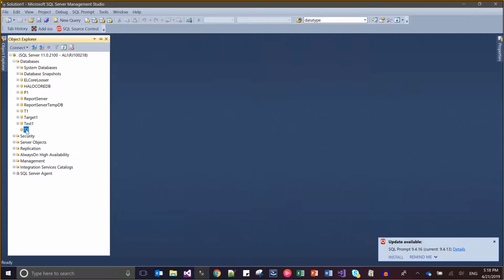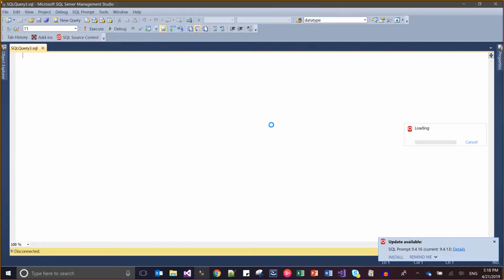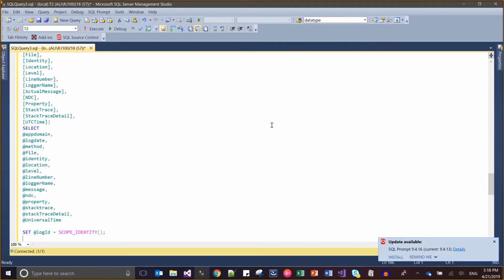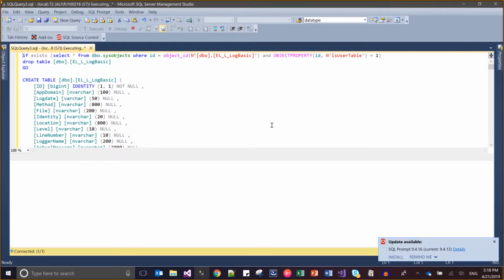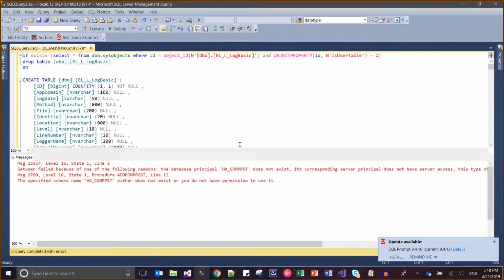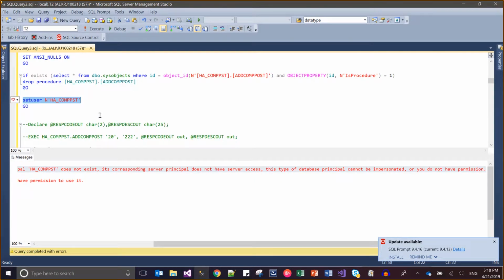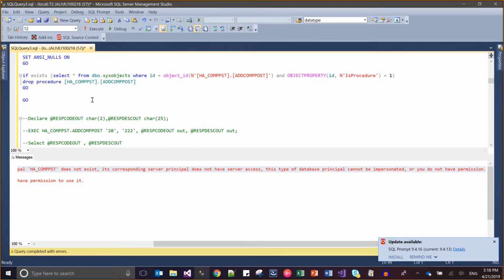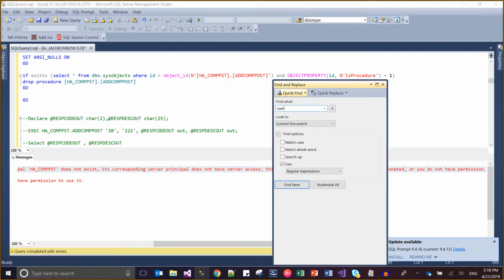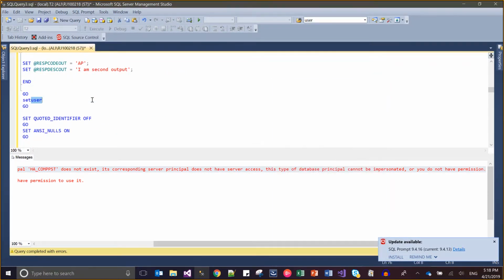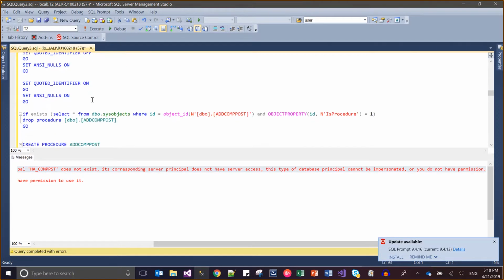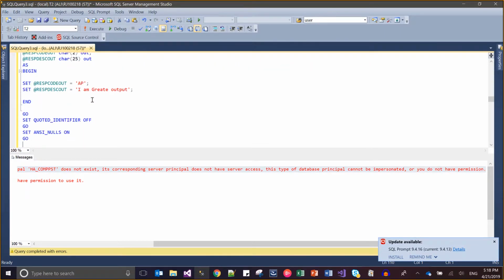I have a database T2, Control N, so new script. I will just paste it. Now I will just run it. Oh, as I said, there should be a few issues, right? That's the reason I tried to test it. Now keep testing it till it becomes perfect.